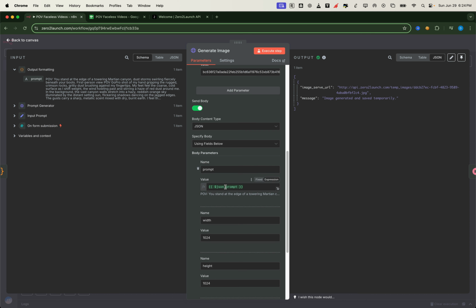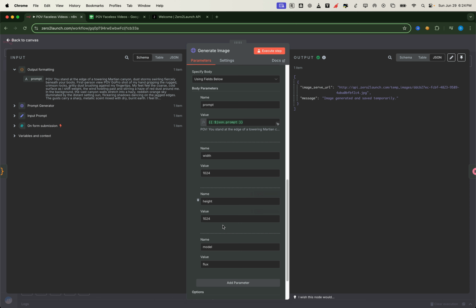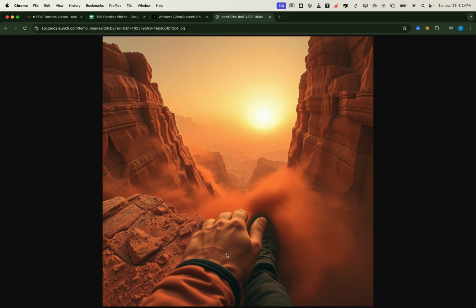For the image prompt, you'll insert the dynamic text, which we passed from the previous function node. You can leave the image size and model name as is, unless you want to customize them. This node will return a temporary image URL, which is hosted on our server for 30 minutes. Let's take a quick look at the image.